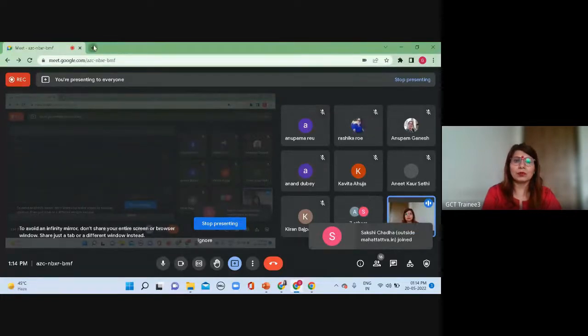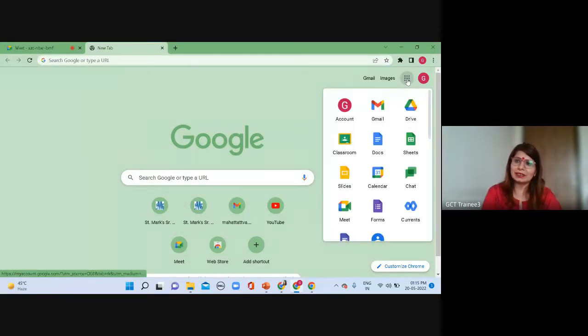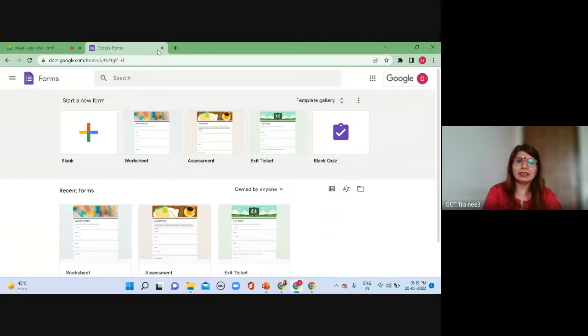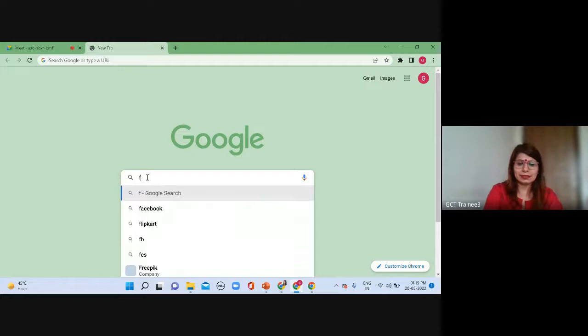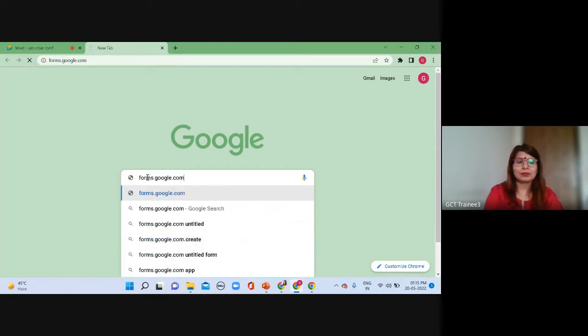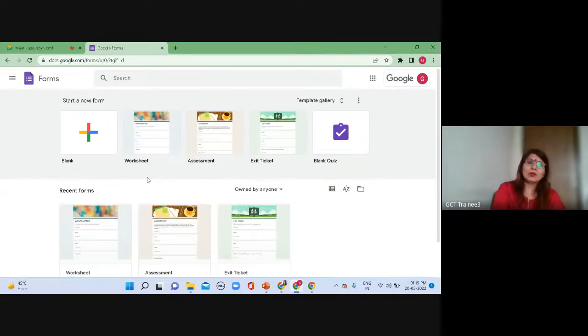Just open Chrome. You can see the nine dots, or the waffle. Simply click here. Then there are all the Google tools. Choose Forms. This is one way. Another way is to open Chrome and simply type forms.google.com. So in either way you can open your form.